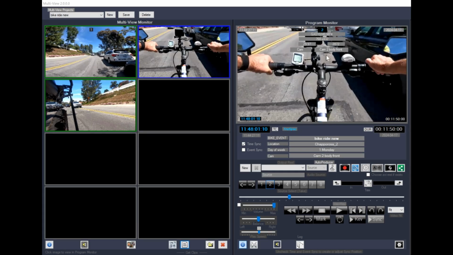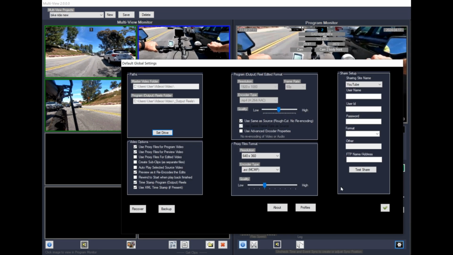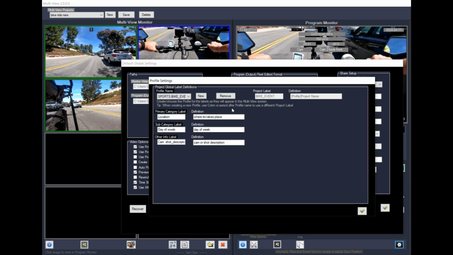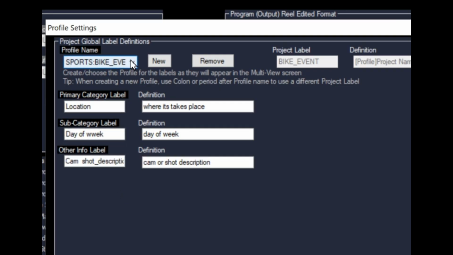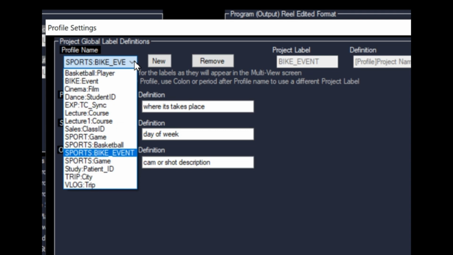All right, so let's take a look at the way Multiview allows you to organize. The workflow is quite different in the sense that we start with an application profile. So we first of all go into our profile screen, and then we look for a profile that might be very similar to what we're doing.